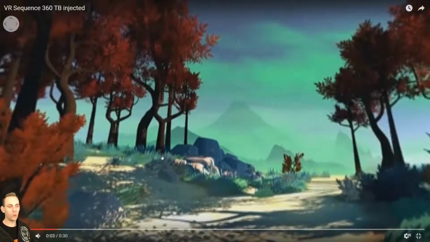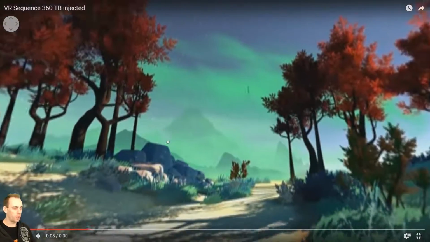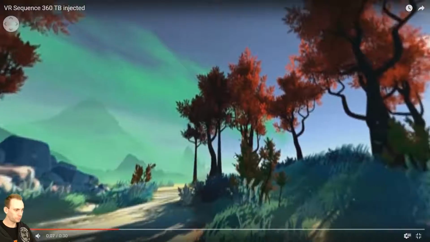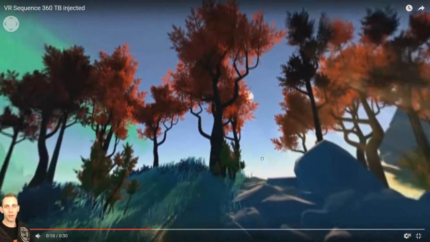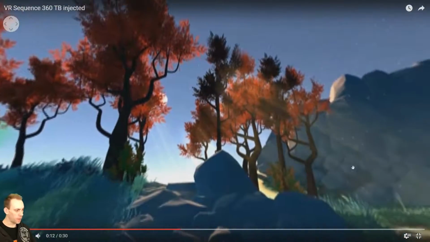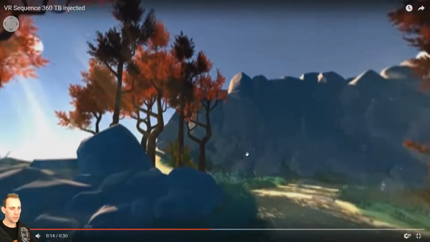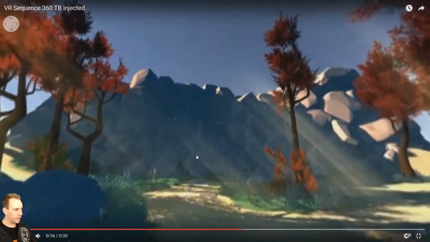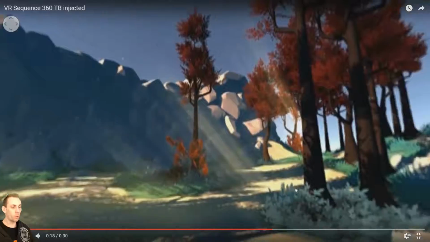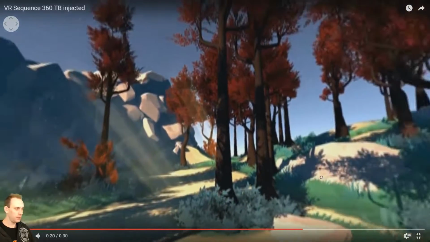Okay, in this video, we are going to look at how to render 360 video, whether you want to make it monoscopic or stereoscopic. This one's actually stereoscopic. So we're going to render this. This is, of course, rendered out of Unity.